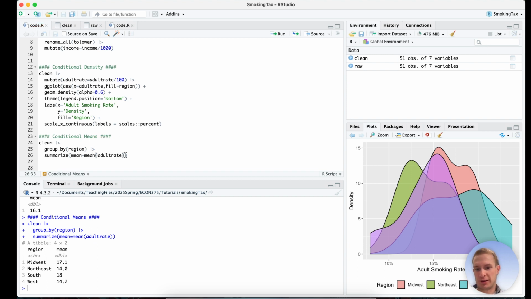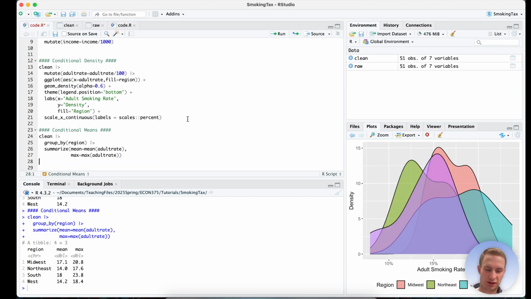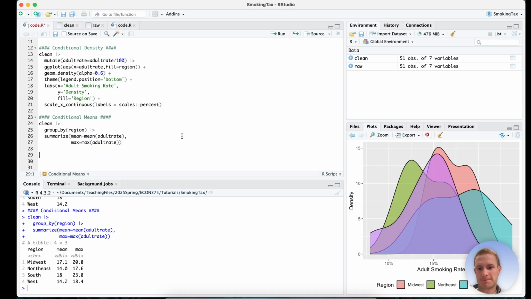Of course, we can also get more than that if you want. We can get the maximums within. You can get conditional maximums, conditional medians, conditional standard errors, or standard deviations, whatever you want. But group by is your ticket. Okay.